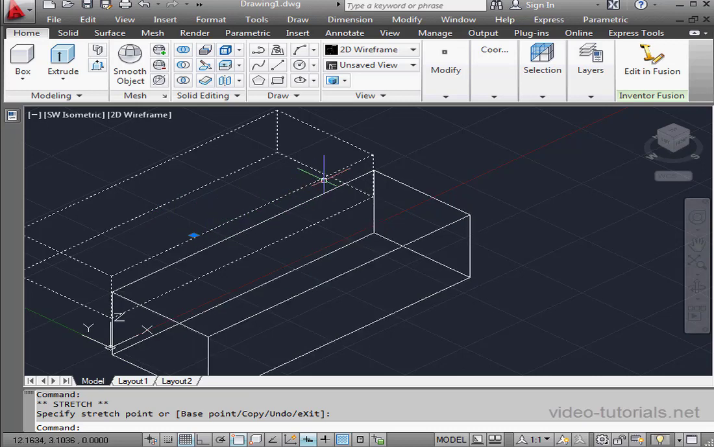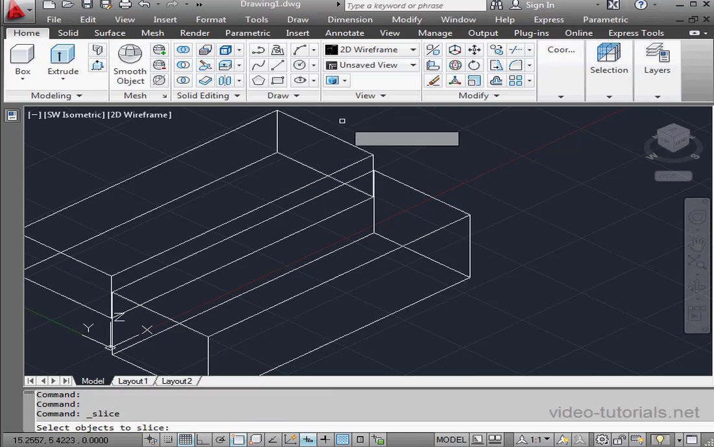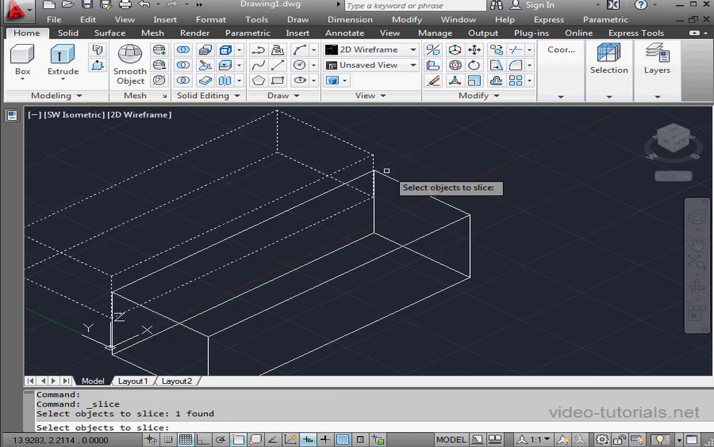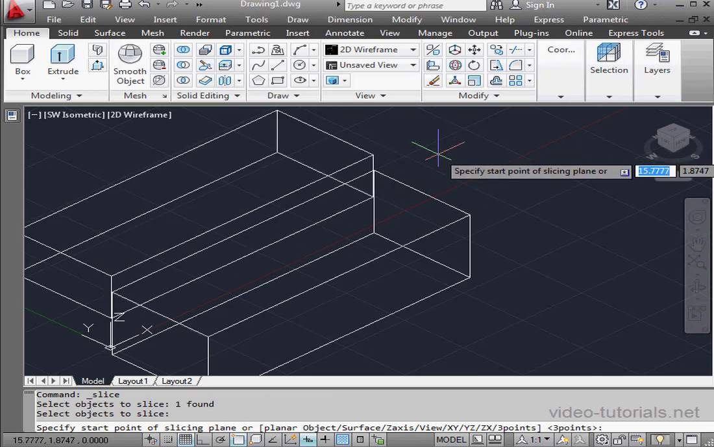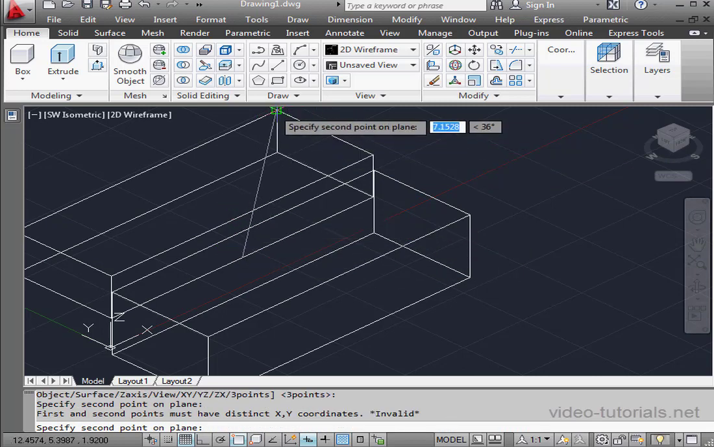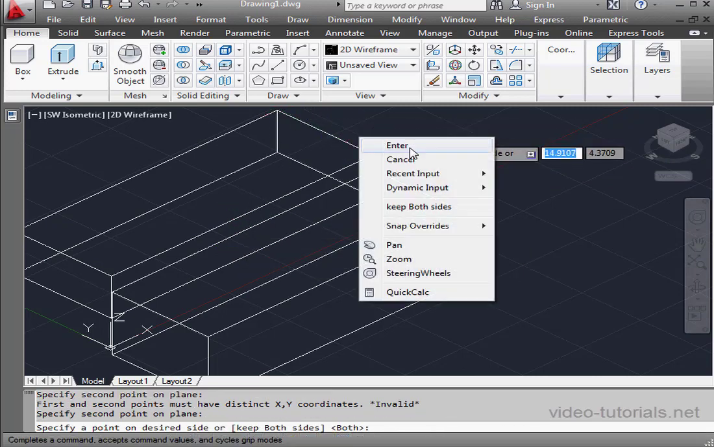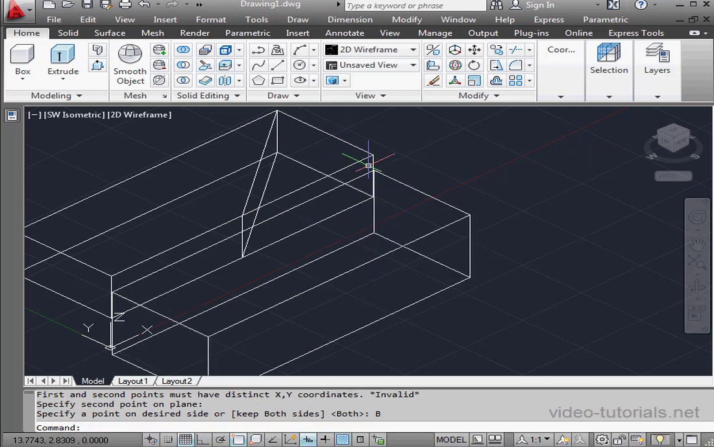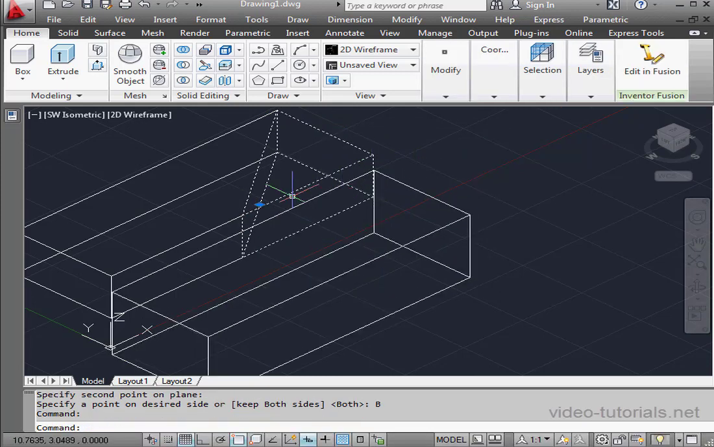Let's activate the slice command again. Our first step is to select an object to slice. I'll select this box. Right-click to finish the selection. We're prompted to select the starting point of the slicing plane, and a second point. Right-click, keep both sides. And here is our slice.